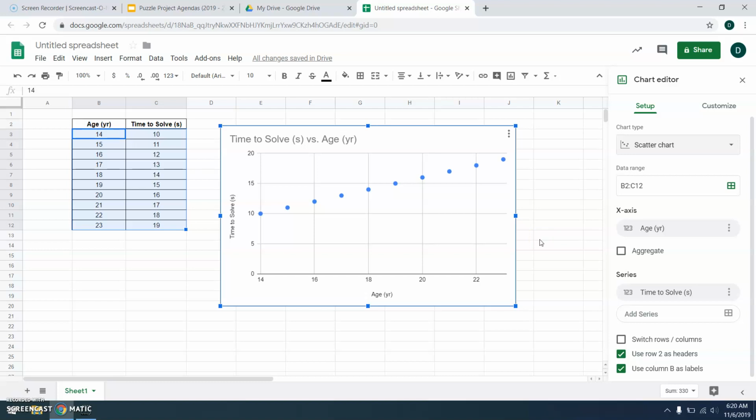All right. So notice that Google did almost everything. It put a label on the top, a title. It put what is on the y-axis, which is the time to solve, your dependent variable. And it put your independent variable, age, along the x-axis. It did all of this for you.